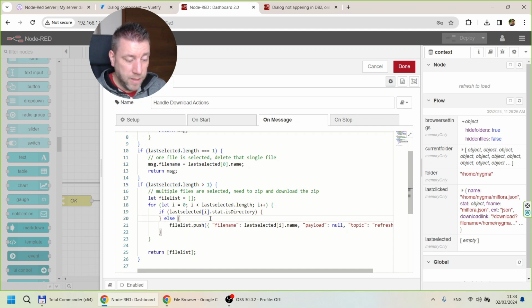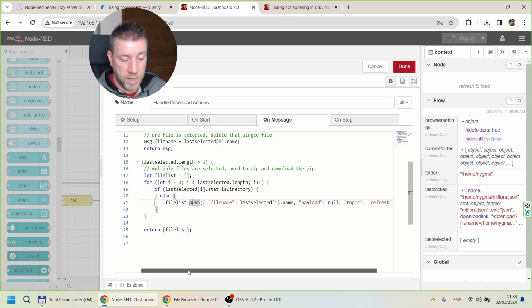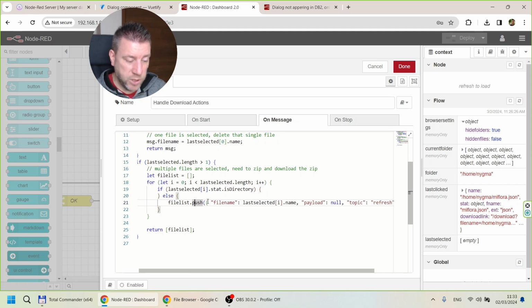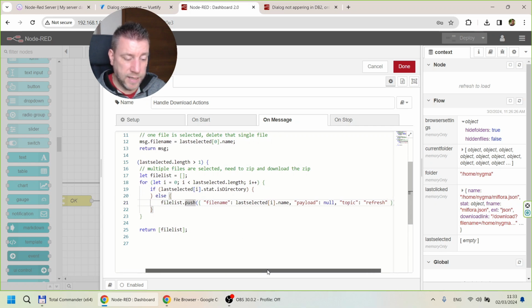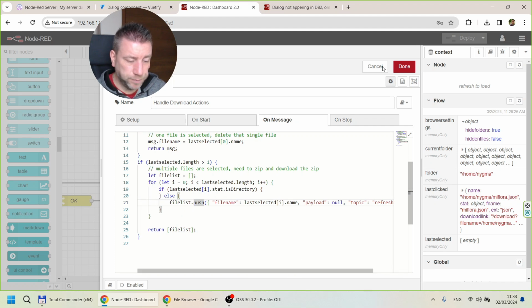And I think this is a bit of a lazy solution, but what I do is I create an object list, an array which has objects, and in that object I'm pushing the file name for all the files that are selected, and then payload is nothing and the topic is refresh.